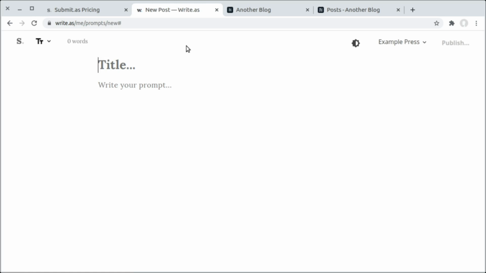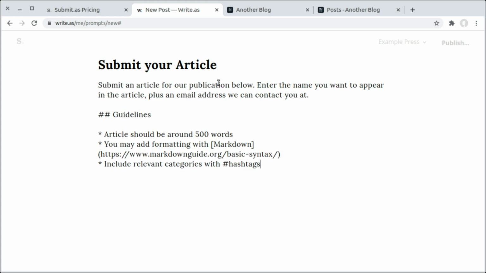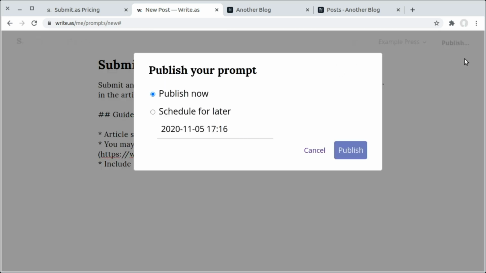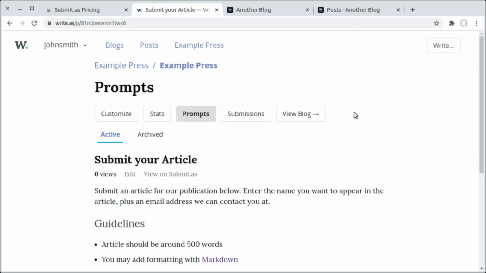So here, just like with the rest of Write.as, it's meant to be very simple and oriented around plain text and markdown. So I'll put in a title, submit your article, and I'll post in some simple guidelines for the submissions. So here you can see I've used a bit of markdown syntax. You're free to use that if you need it. But once you're ready, you'll click Publish, and you can choose whether or not to publish now or later. For our purposes, we'll go ahead and publish now.